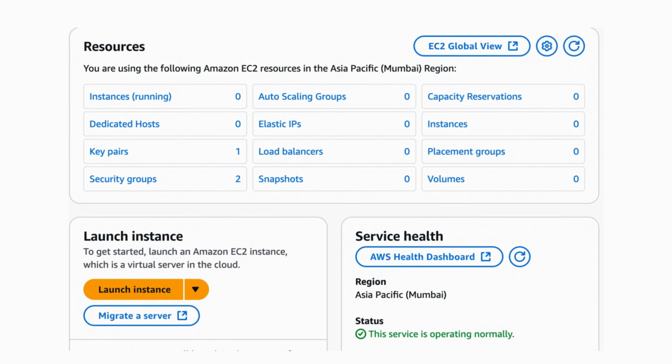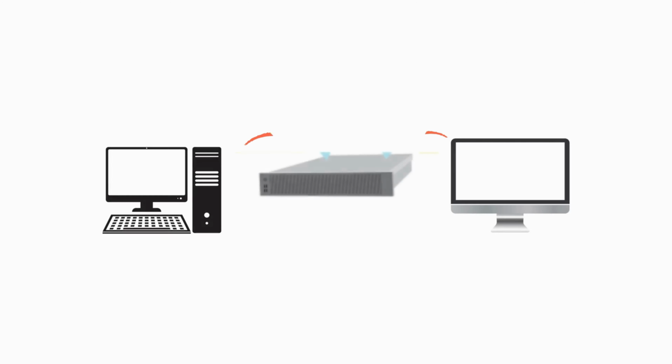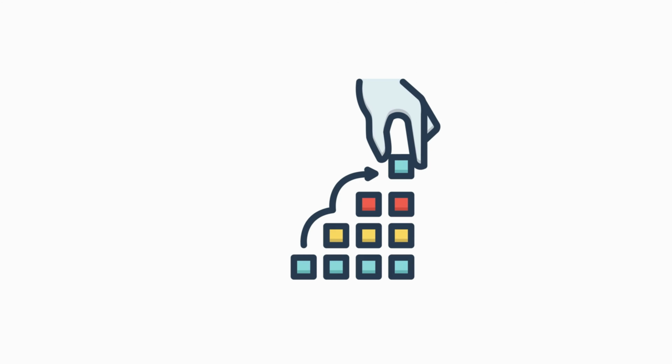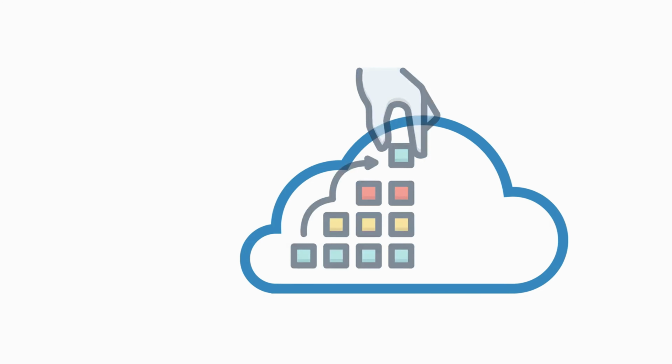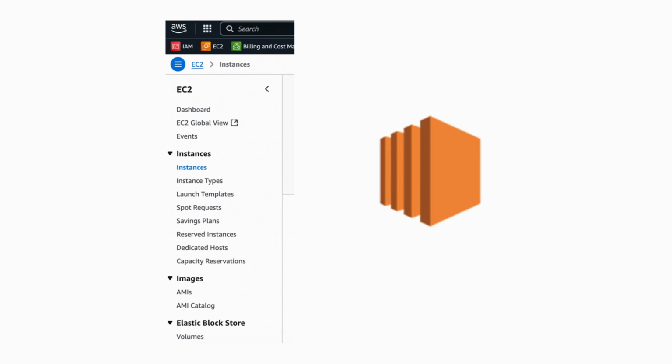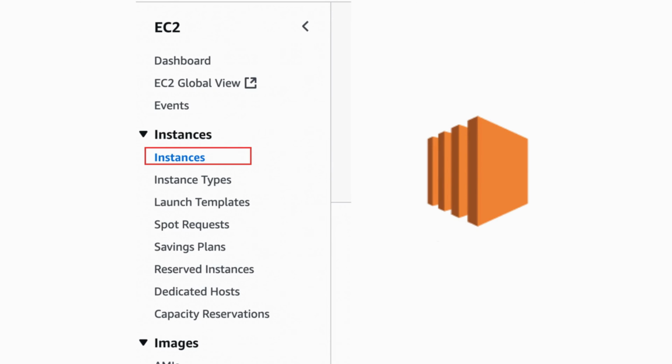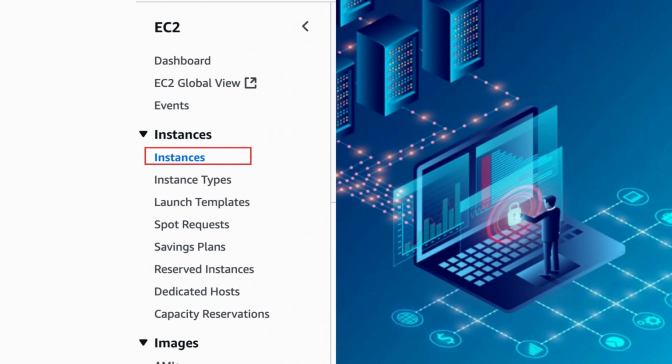EC2 stands for Elastic Compute Cloud. It is AWS Infrastructure as a Service (IaaS) offering. It allows you to rent virtual machines called EC2 instances on demand. EC2 is fundamental to understanding cloud computing. EC2 is composed of multiple components like EC2 instances, which are nothing but virtual machines, VMs, rented from AWS.